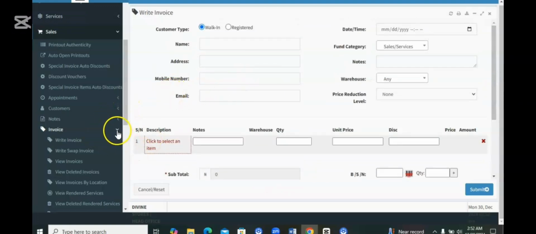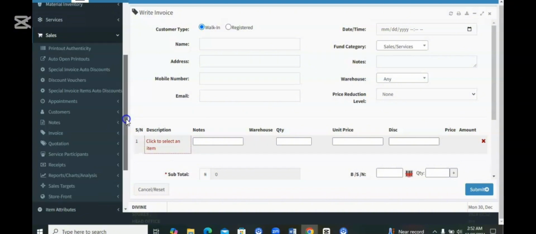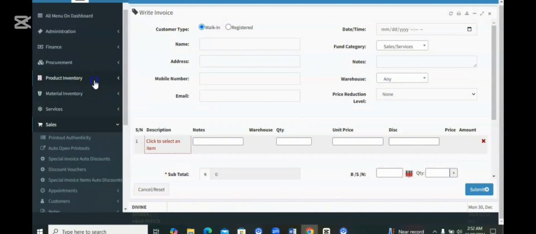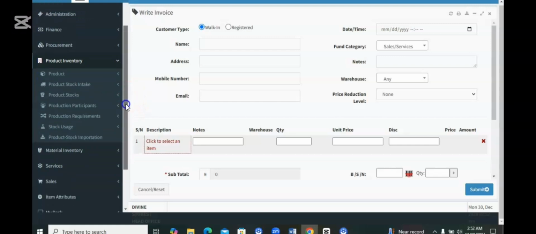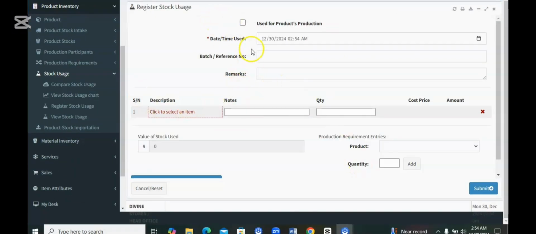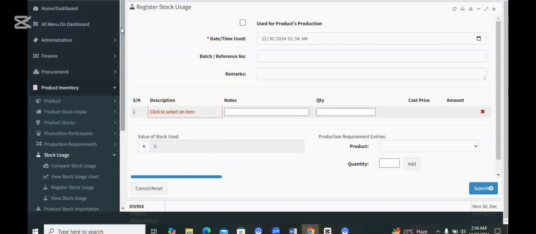So what else can happen to your product? Maybe you make production, and some of you produce an item you are selling, and you are still using some of that item to produce another thing. So let's say you are producing your flour, and you are still using the flour you are producing to produce bread. That one you have used for production, you record it here using stock usage. So here you will see it. You tell the system this is where you select the ones you have used for production.